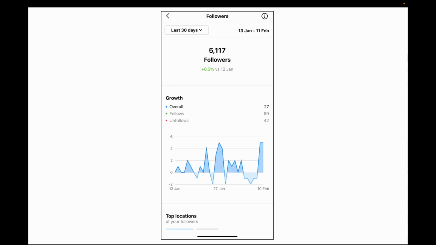You can track all of your engagement in the app, such as likes, comments, and shares, and your reach, which is how many people saw your posts. And you can use all of these metrics to refine your strategy.